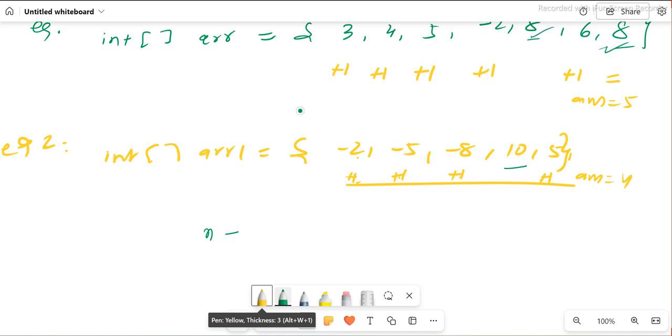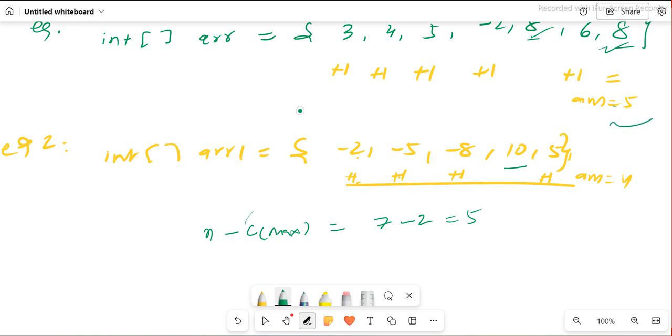So in this case, the total elements are basically n, right? And then the count of maximum elements, which is basically 7 minus 2 equal to 5. So this answer is actually perfectly fitting, right? Now again, if you look at this also, how many counts are there? 1, 2, 3, 4, 5. So total are basically 5, right?